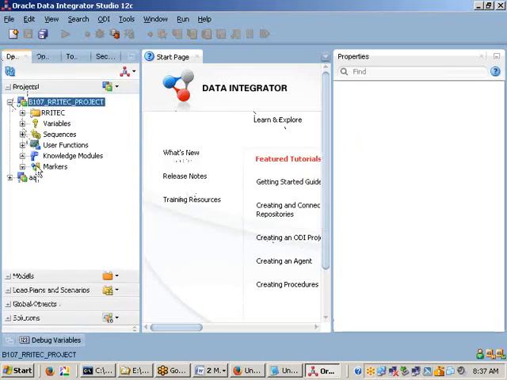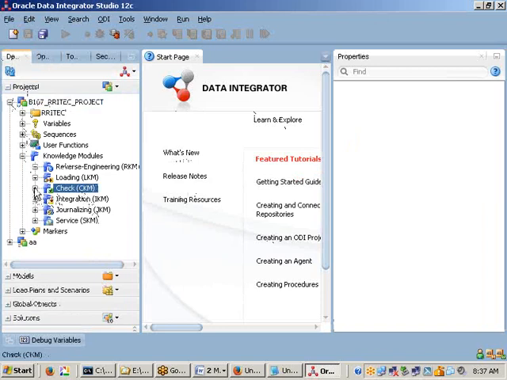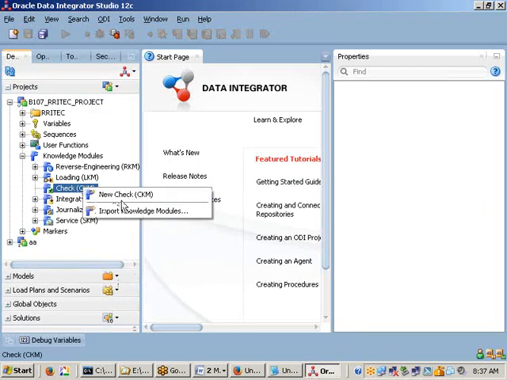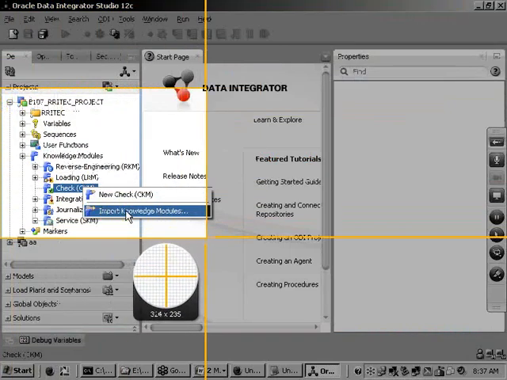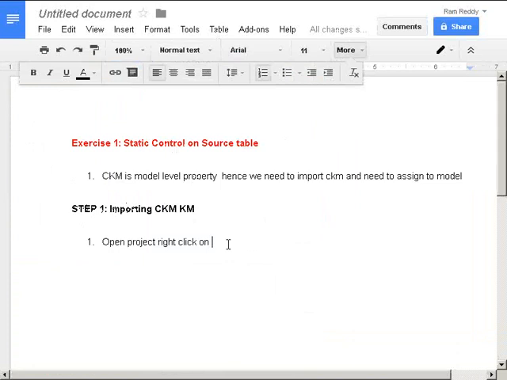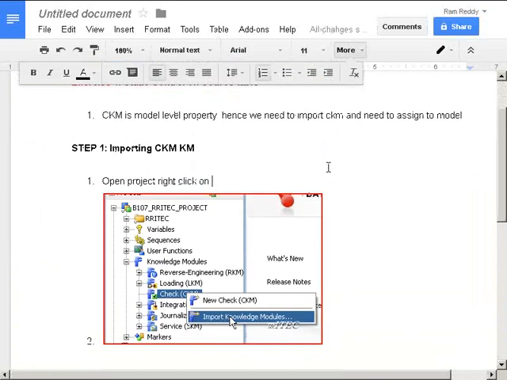Okay, designer. Then RRA Tech projects knowledge module. Here I have the CKM. Right click on CKM, then import knowledge modules. Open project, right click on check, click on import knowledge module.